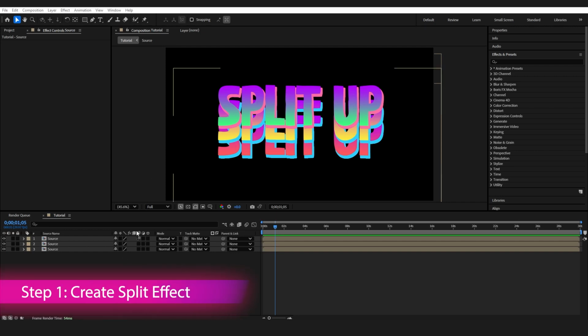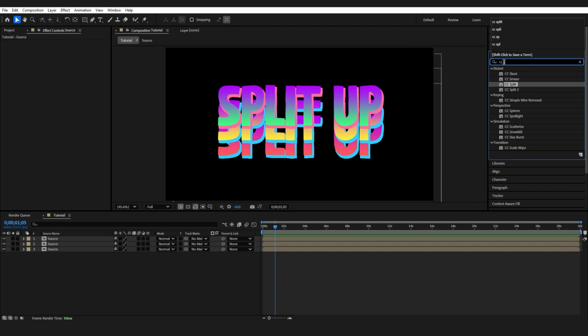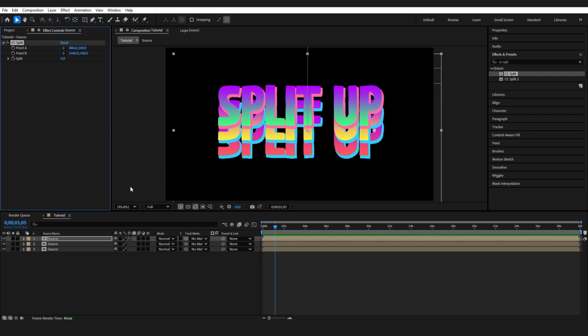Let's jump in. Alright, I'm inside of After Effects. I've got my composition open and my layers here ready to split. So I'm going to go over to Effects and Presets and type in CC Split. Then I'm going to grab this CC Split effect and drop it onto the layer that I want to split. So this effect is very simple.